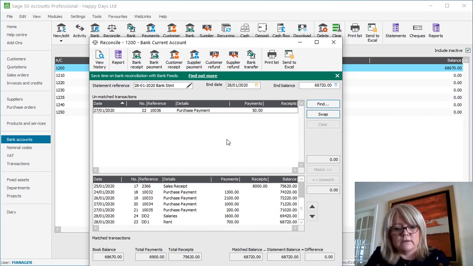And that leaves one item unmatched, and that's fine, that's correct, because I can see that the statement balance is matching what I have matched here. And there's one item that will go into next month's statement, so that's all correct. The difference has gone to 0.